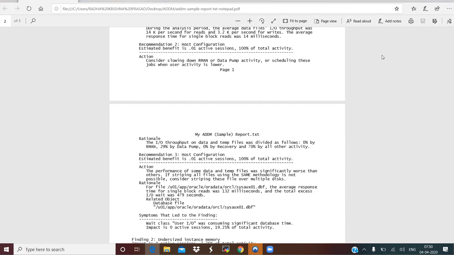So basically, every time you want to jump onto something like, I have to tune my database, or I have to change something in my database to improve the performance of the database or the application, the first thing that you have to do is review the results of the ADDM analysis, of the ADDM report that has been generated.